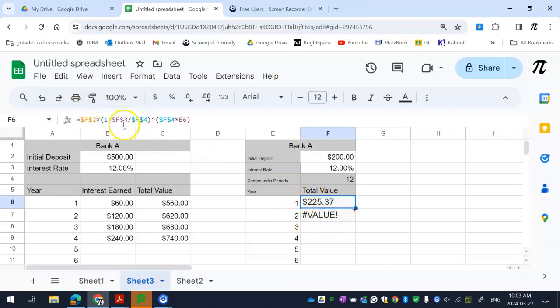And notice we have put $ signs all the way across on F3, F2, everything here. Because when I pull this down, I don't want it to come down. I don't want it to change. You know, I want to go back to these cells. And then you can just go your way through that.